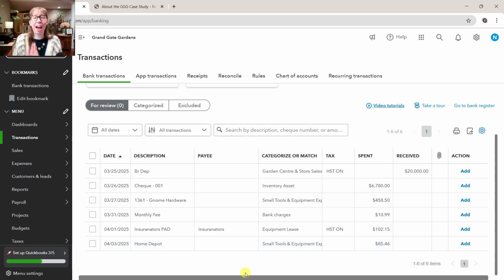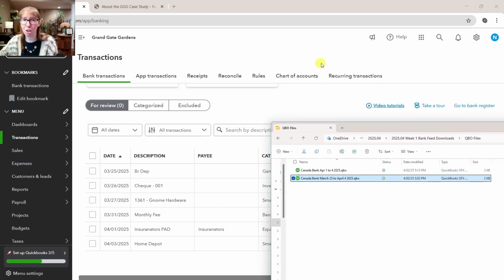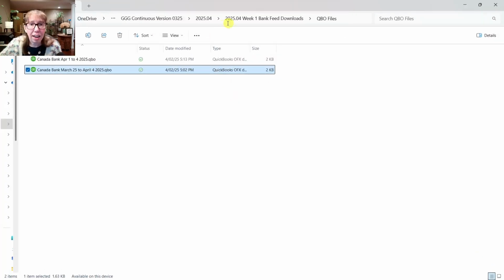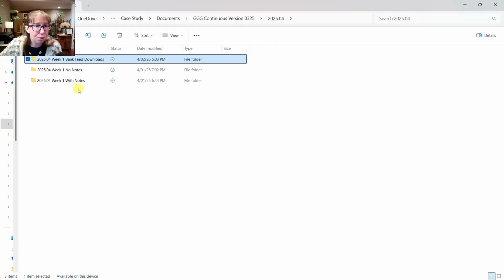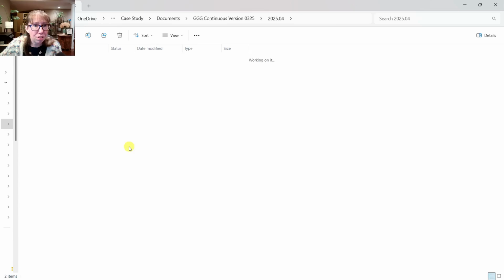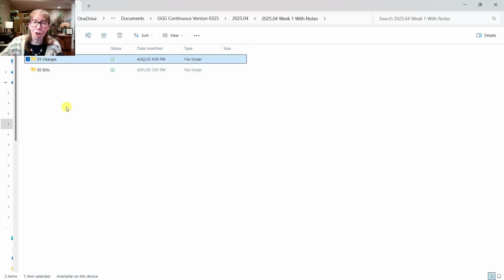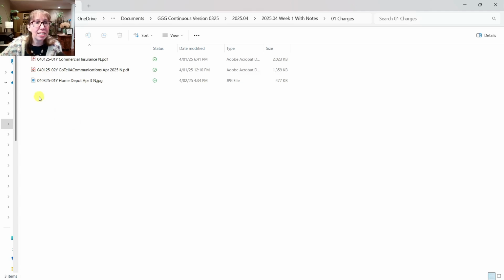Okay, so having said all of that, we're going to dive into the actual bookkeeping now. Let's come over to the documents. And I'm going to back up to, we'll just do the one with notes. And I generally say do charges first and bills next. That's just how I roll. And we can see that the first one is commercial insurance. So I'm going to open this up.